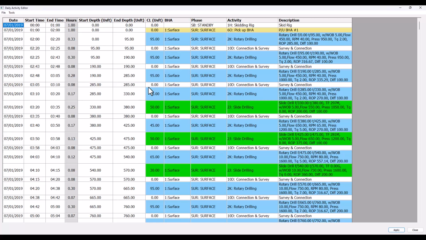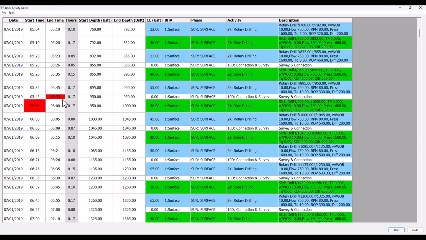So for example, I have a time error here where the end time for my surveying connection overlaps with the start time of my drilling, so I can resolve it just by editing the end time of my connection so that it matches up with the start time of my drilling, and now the error goes away.